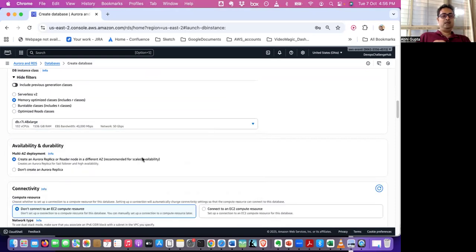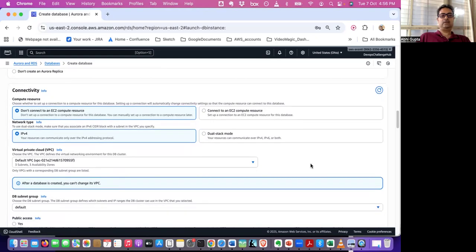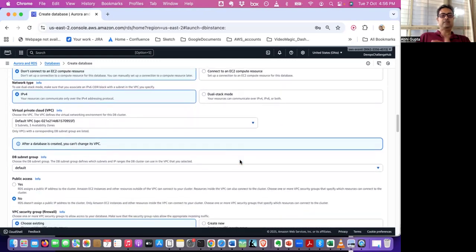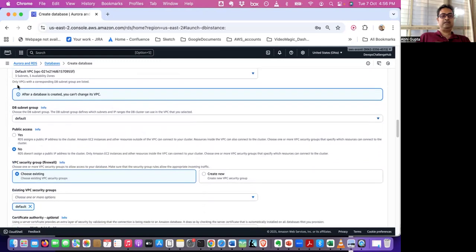Okay. Then we have the connectivity. Don't connect to an EC2 compute instance means don't set up a connection to a compute resource for this database. You can manually set up a connection to a compute resource later. Or choose whether to set up the connection to a compute resource for this database. Setting up the connection will automatically change connectivity settings so that the compute resource can connect to this database. So you can decide whether you want access from an EC2 instance or not. Based on that, some security group will be opened, or public, private, subnet, etc.